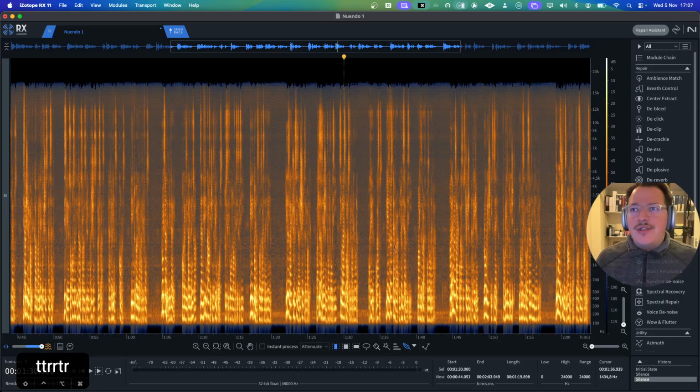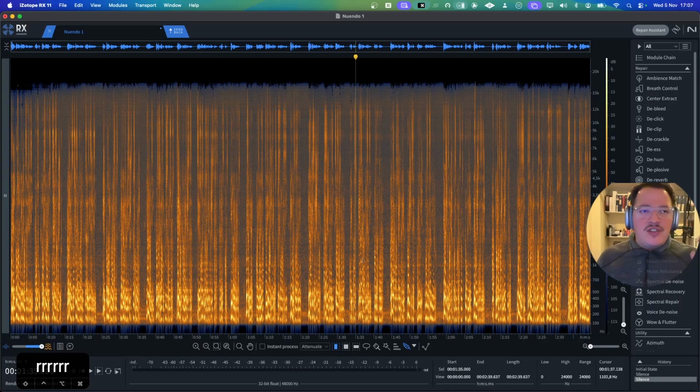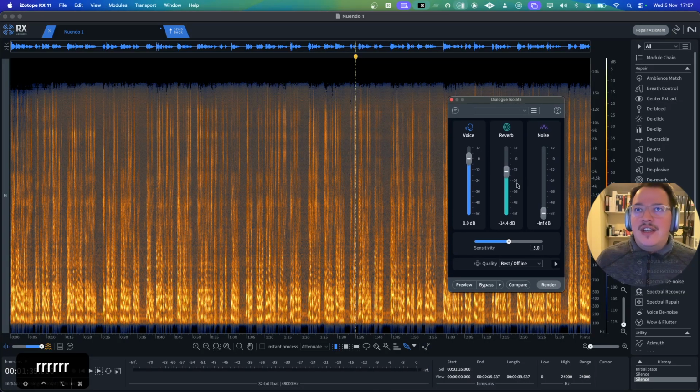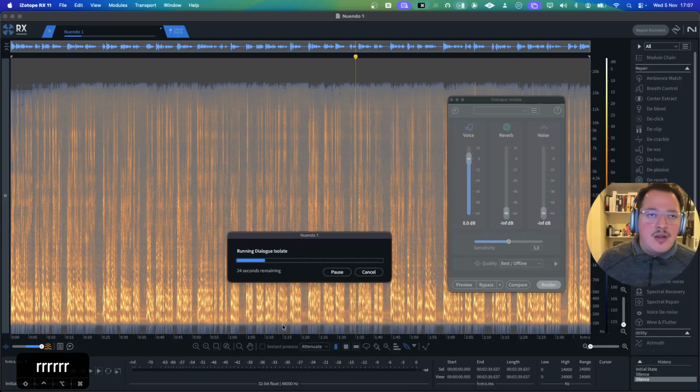Now, what we're going to do is I'm just going to use Dialog Isolate. So what we've been listening to with Adobe Podcast is very similar with Dialog Isolate, but in this case, Dialog Isolate also has a reverb button. It also has a voice noise button. The normal sensitivity, I'll leave that on 5. And then I just render the entire audio file. So it takes a couple of seconds, and this is the most similar approach to Adobe Podcast that we can get.